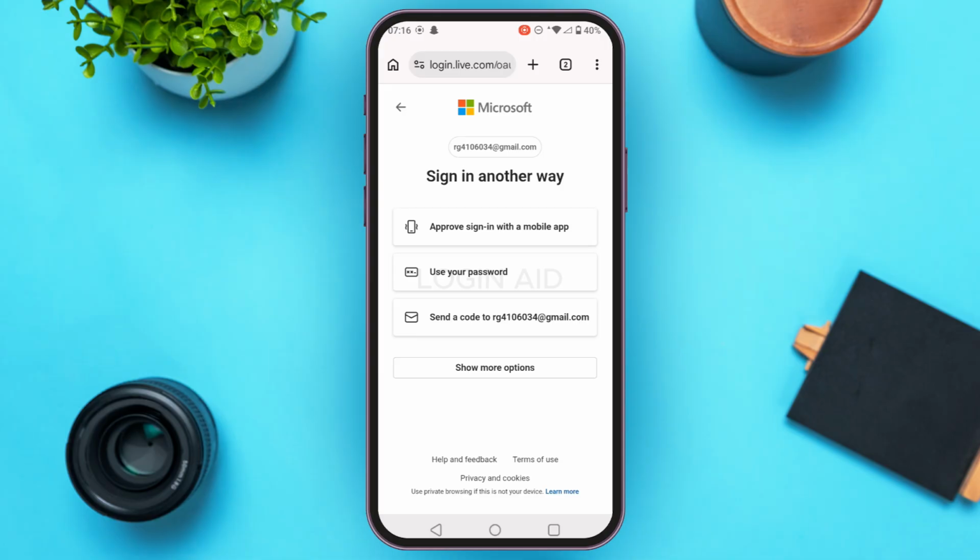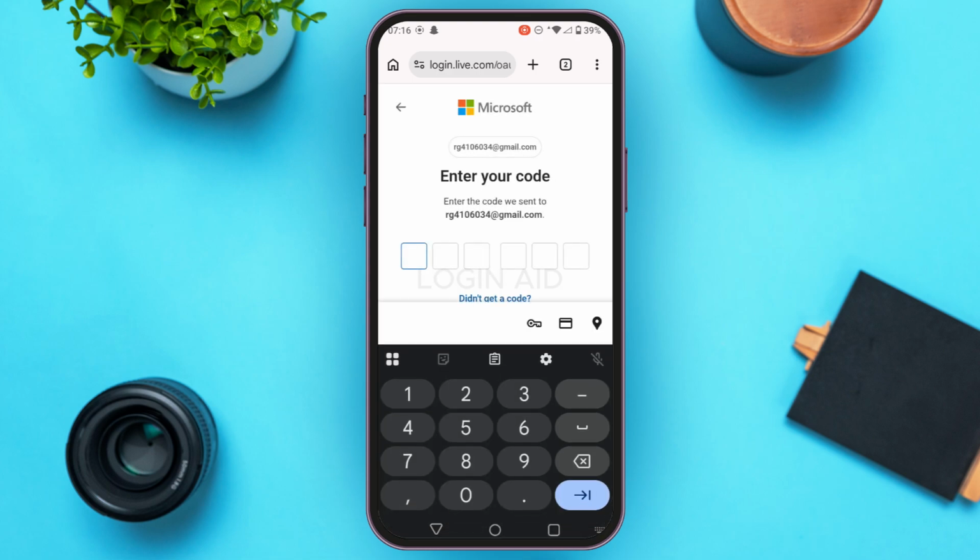Since you do not want to use the password, you can find other ways like approve sign in with a mobile app, get a code to your email. Depending on the sign in methods that you've added, you'll also be able to see other options over here. So simply tap on the option other than password. I'm just going to use the code.